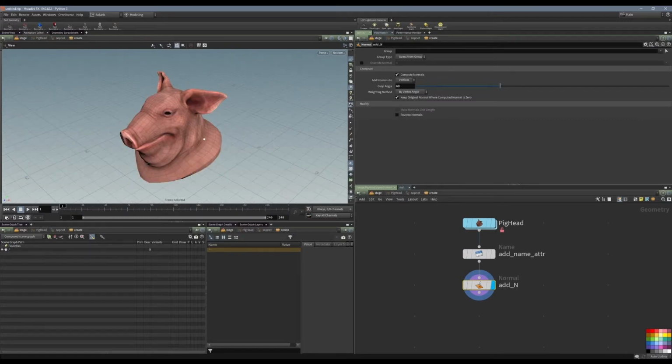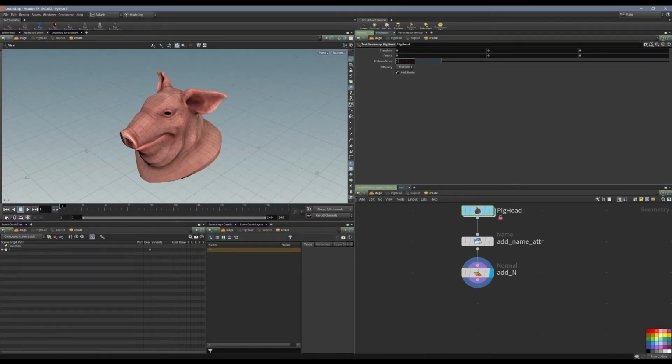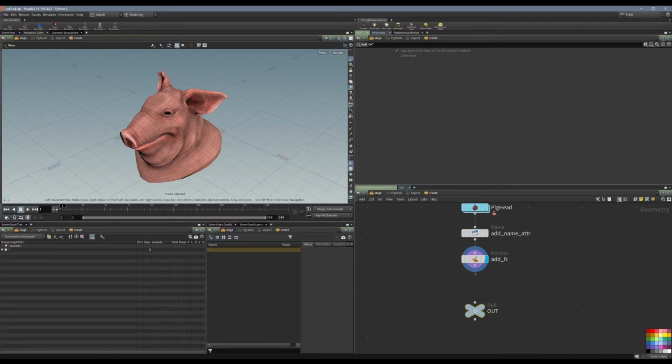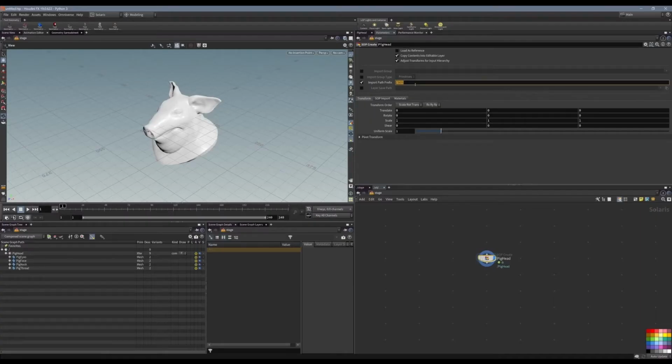Next, I'll scale my geometry up a bit so that our scale is more realistic for use with things like subsurface scattering. I find it good practice to drop a null down at the end of the chain, labeling it out so that I can grab this path later. Jumping back up a level to our SideFX Create, I'm going to set my geometry path to World Geo Pig.